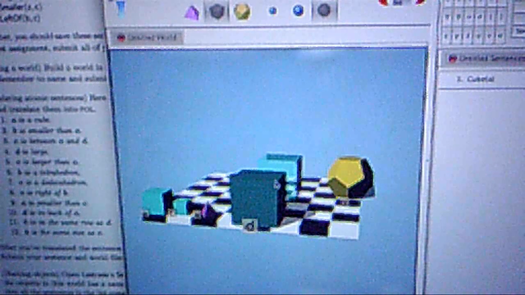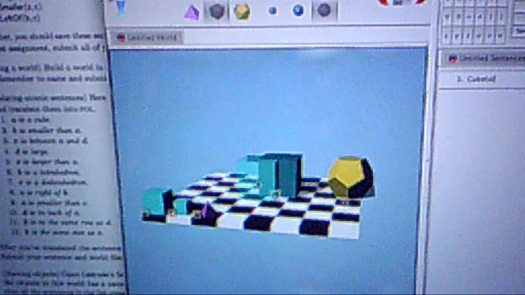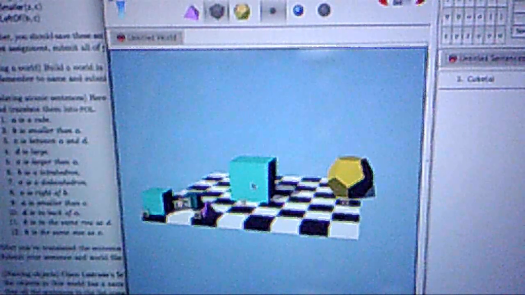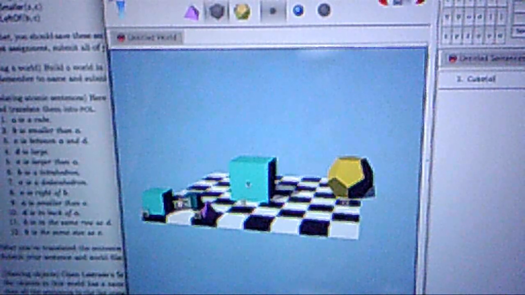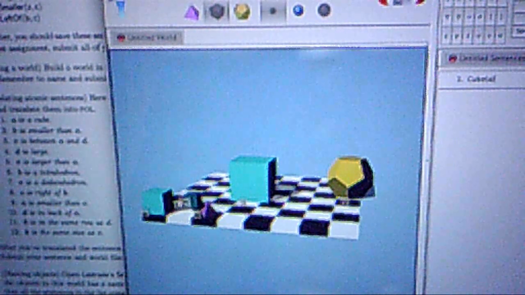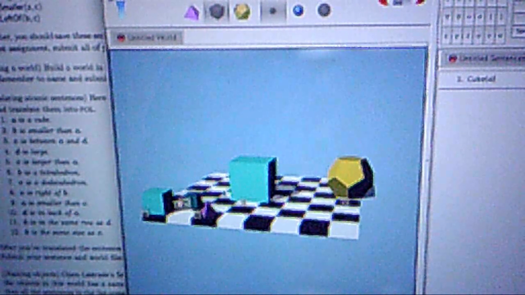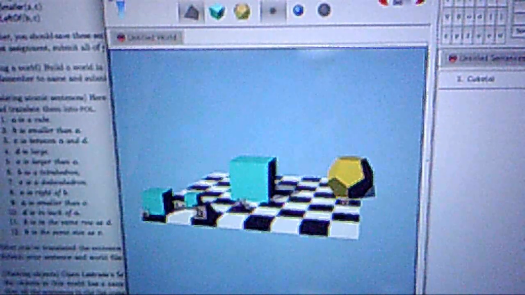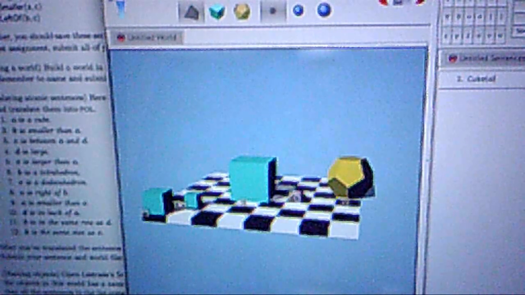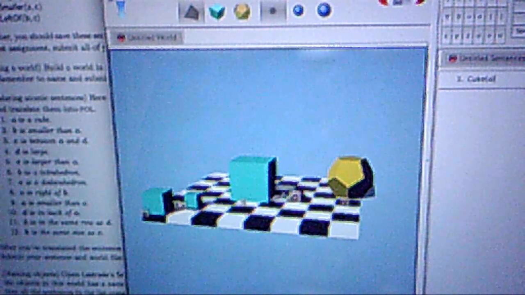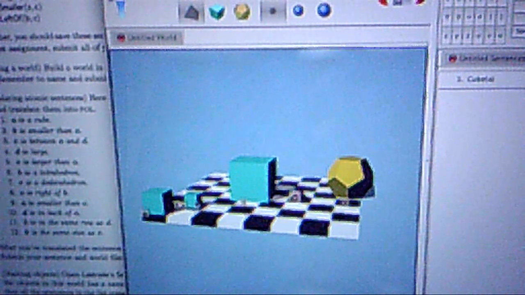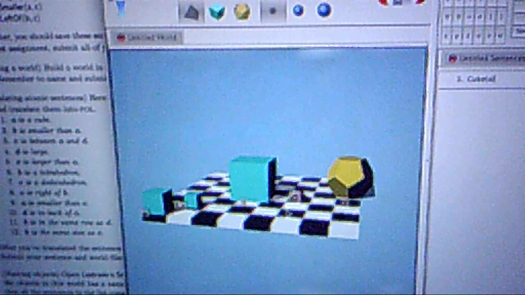So let's put that there on the black, C right there, and now we have C being between A and D, but according to 10, D is in back of A, and we're good. And all three are on the diagonal, so we're good. 11, B is in the same row as D, so we have to move B back there to be in the same row. And 12, B is the same size as C. That's already true because they both happen to be small. And there it is right there.